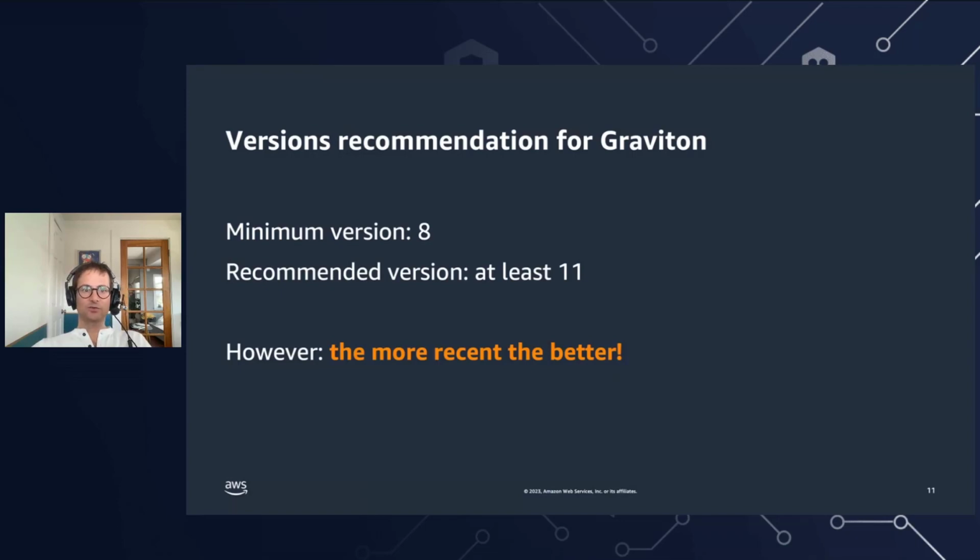It predates Graviton by many years. If my memory serves me well, it was released in 2014, whereas Graviton 2 was released in 2019. So it's not as optimized as it could be. We recommend customers to use at minimum JDK 11. That's the version that will start to bring you better performance. If you can use a more recent version than that, like JDK 15 or JDK 17, that's even better.